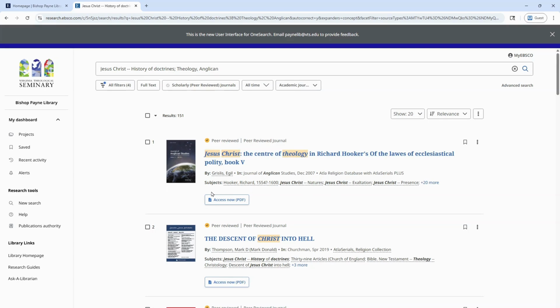And this is another article I didn't see before. It didn't come up when I did my first search, or at least not in the first 10 results. And this is about Richard Hooker. And I know that Richard Hooker was a kind of foundational Anglican figure, so this might be an interesting article. Also in another major Anglican journal, the Journal of Anglican Studies. So I know these are going to be relatively authoritative. They're going to have some good ideas, so I might save that one as well.